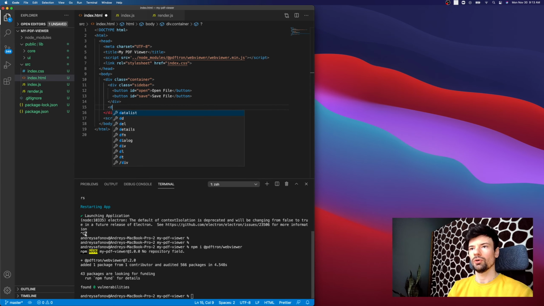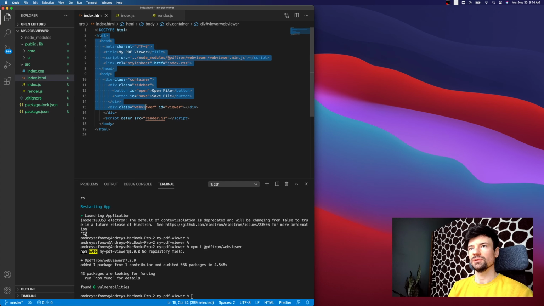And then one more thing that we've got to do here is actually mount the viewer inside of this Electron app. So we need to give it a div with a class of WebViewer and ID of viewer. Okay, so this looks pretty good for the setup of index.html.